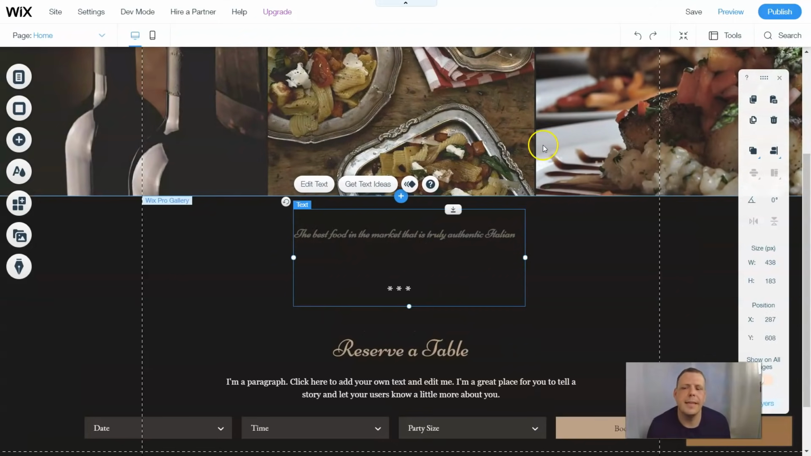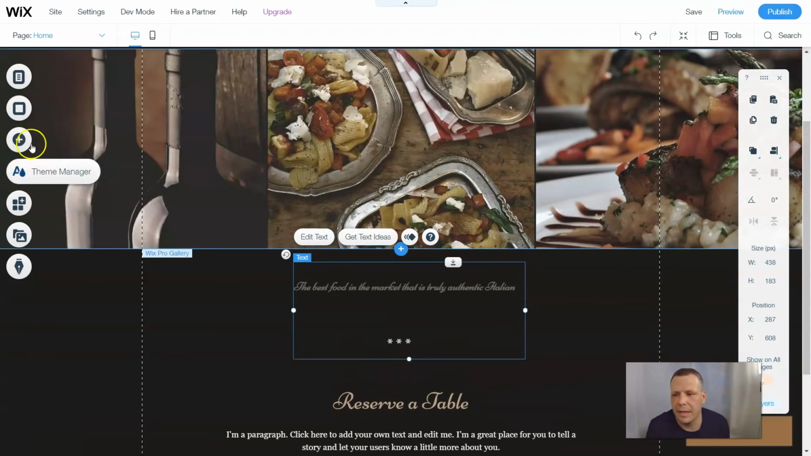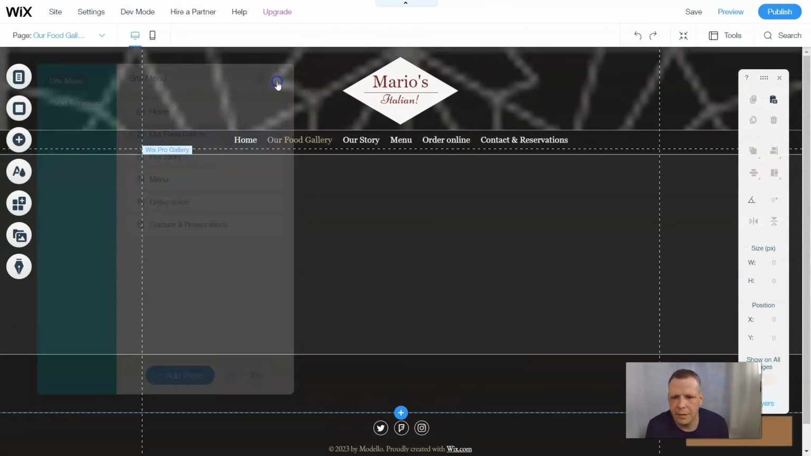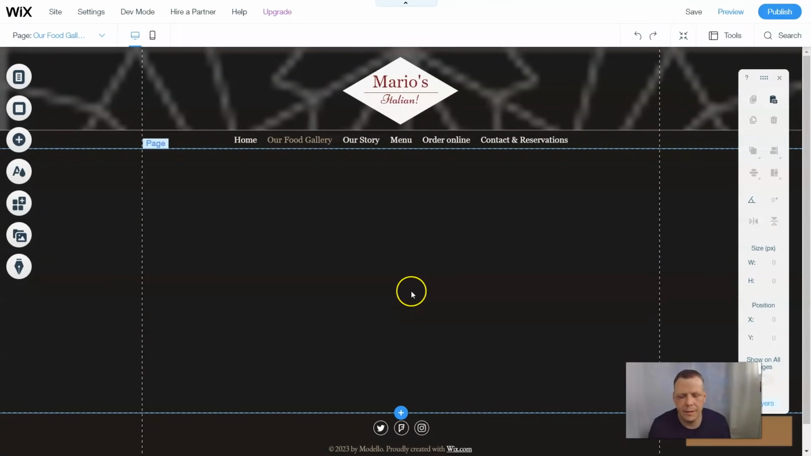Now, let's get back to our additional food gallery site. Go into menus and pages, our food gallery. We're there already. Okay, perfect. Now this is the page just for your food gallery. Now we've already created that. It's already in the menu.